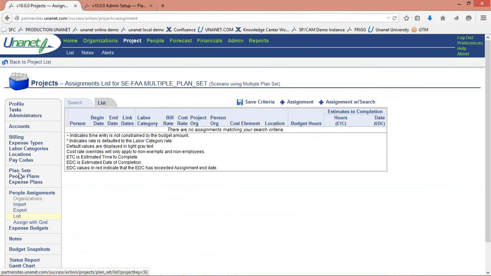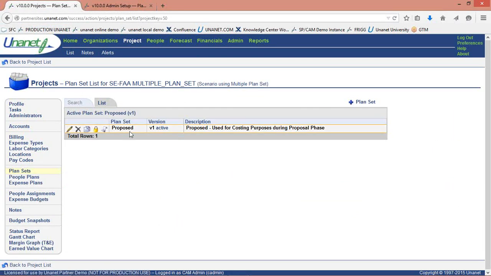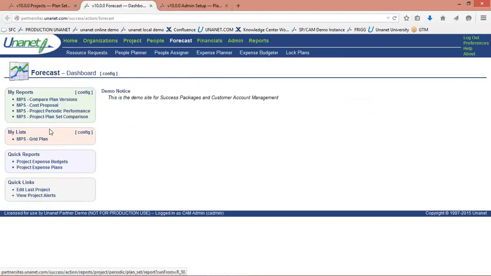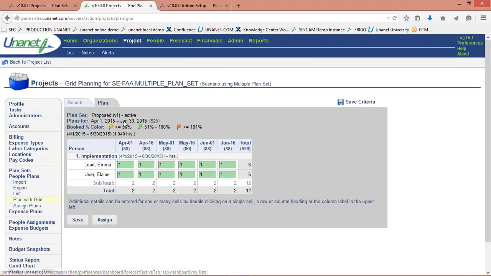I've got a cost plus project, and here's my initial plan set name, and it's in the proposed. And I do have a grid planner set up that I'm going to go to of some additional resources that I have identified that's going to work on this proposal. So I've identified that I'm going to plan Emma and Elaine on this proposal. The proposed plan set name is the proposed version 1. It's the active one. It's the only one at this point in time.